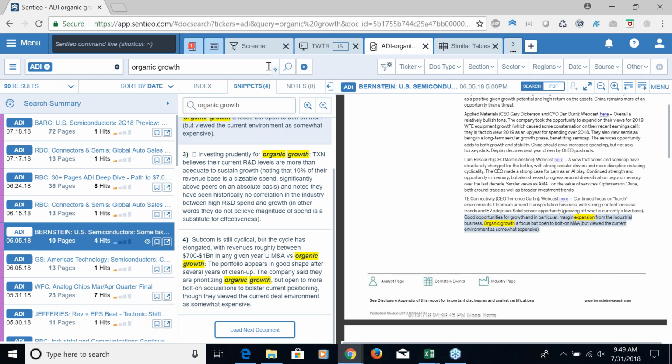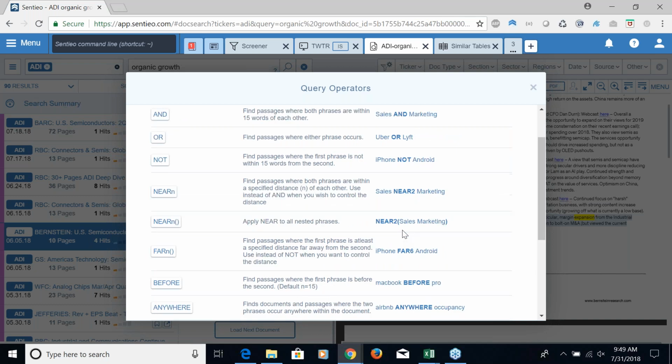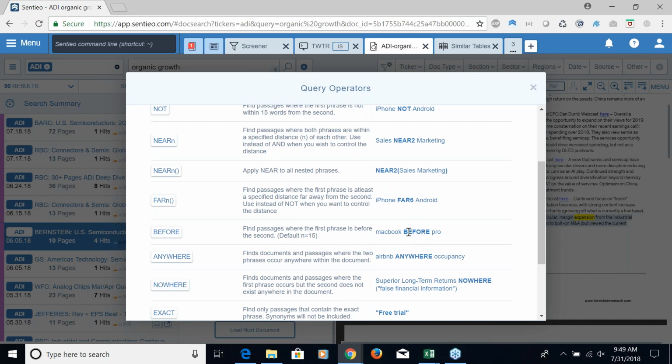The last fun part, and I'm not going to spend too much time here, is what we call query operators. These allow you to construct your query. So I could say that I want 2 words to be within 15 words of one another. I could say near, and I can make that 2 words. So I could say sales near marketing. It just means that these 2 words, or any of their stems or synonyms, have to be within 2 words of one another. I could also use before, and that sets the order.